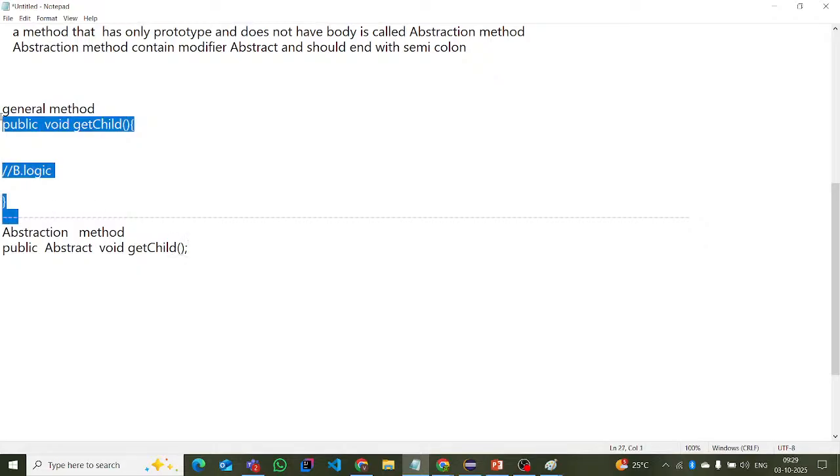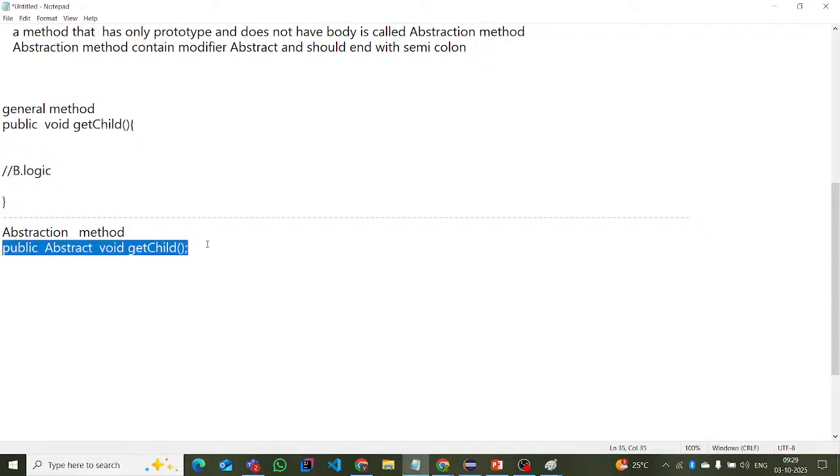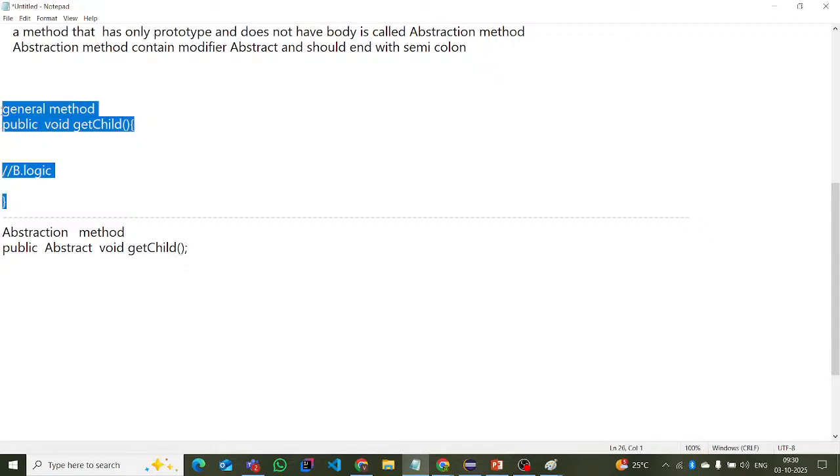See the general method: access modifier, return type, method name, and a body especially. But an abstraction method doesn't have the body, and we have to append the abstract keyword, and we have to end with a semicolon. Clear? Abstract method doesn't have the body; a general method, otherwise concrete method, has a body. This is the thing.